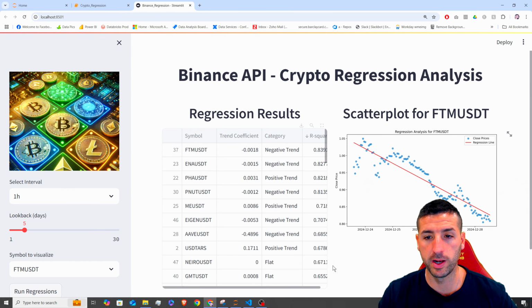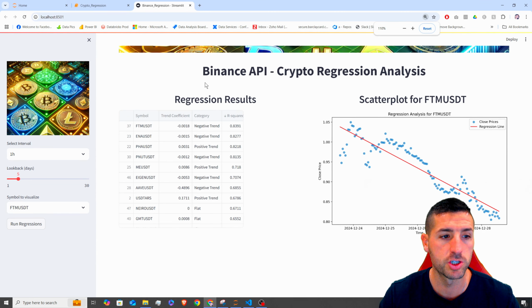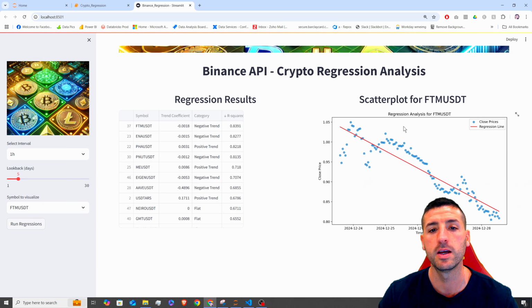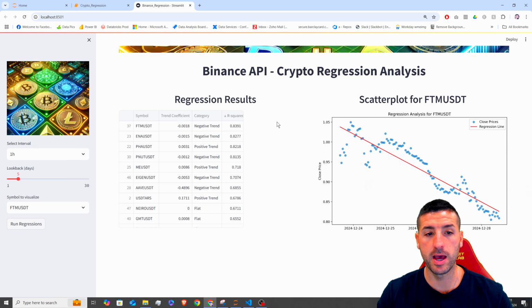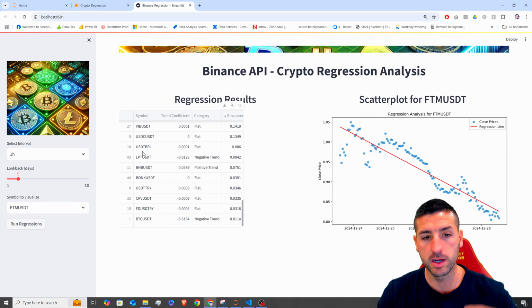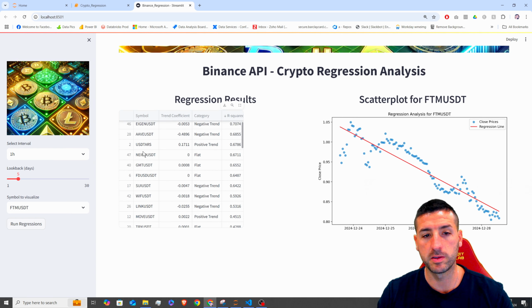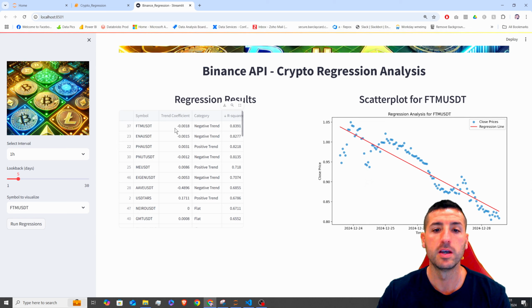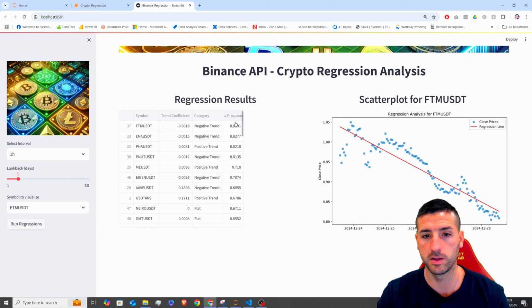And then we are going to build this Streamlit app from scratch, where you get to select the interval, the lookback time in terms of days, and then the symbol to visualize the scatterplot you see over here. And then if we click run regressions, this is going to call the Binance API in order to pull data for all these symbols you see over here, run regressions per symbol, and then return the trend coefficient, which is basically telling us if it's a positive, negative, or flat, create this category, and also return the R-square, which is the accuracy of our model.